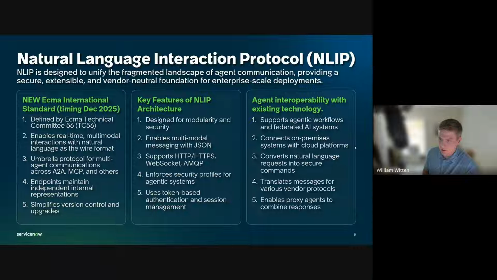So the key features of the NLIP architecture. Let's go ahead and talk about those. NLIP is designed to be modular, and it's also designed to be secure, so it has that very zero trust first type mindset. It enables multimodal messaging with JSON and supports HTTP, HTTPS, WebSocket, and AMQP as the base communication protocols. It enforces security profiles for agentic systems and uses token-based authentication and session management. And it supports agent interoperability with existing technology.